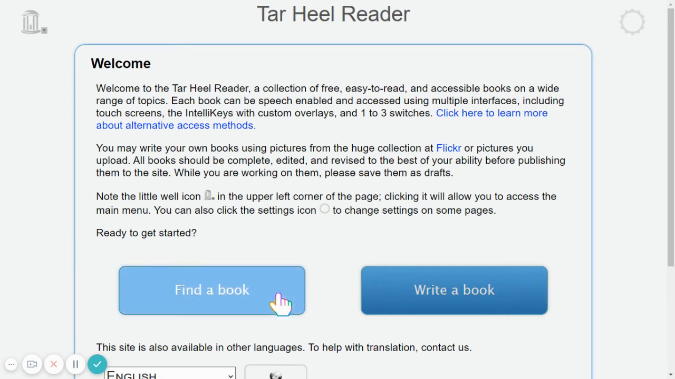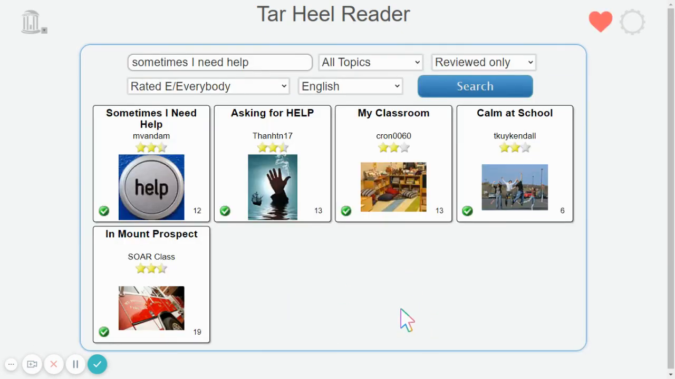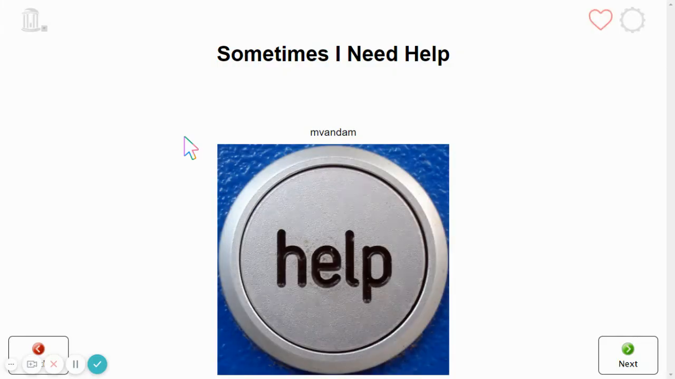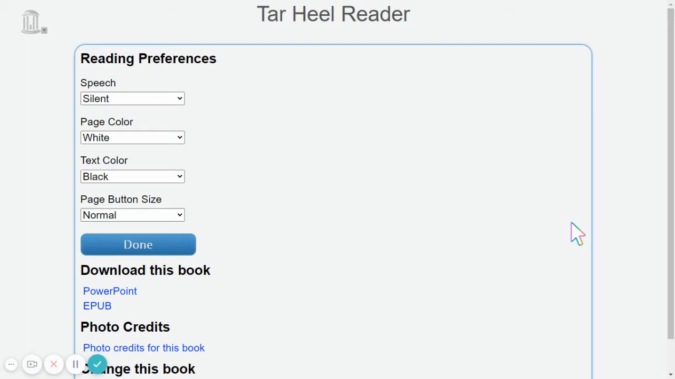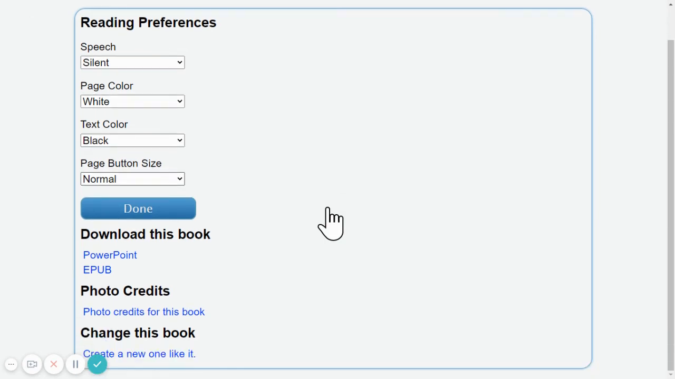First, we're going to find our book. I know that previously I read this book titled Sometimes I Need Help. It's a really good fit for my student, but there's a few pieces of information in there that don't apply to him. So I'm going to click on this. Sometimes I Need Help. From here, I can click on the gear and I can go down to More. At the very bottom, I can click on Create a New One Like It.